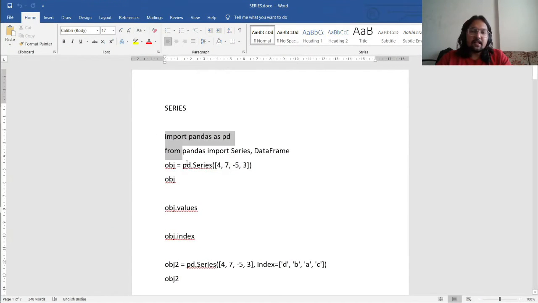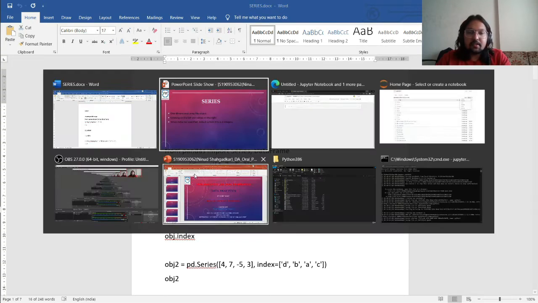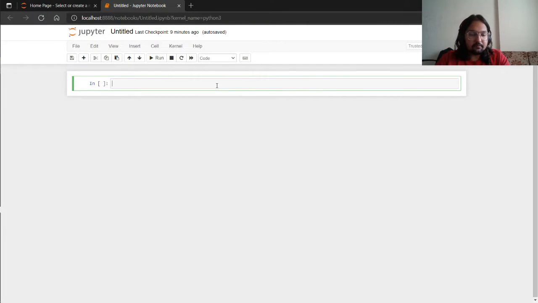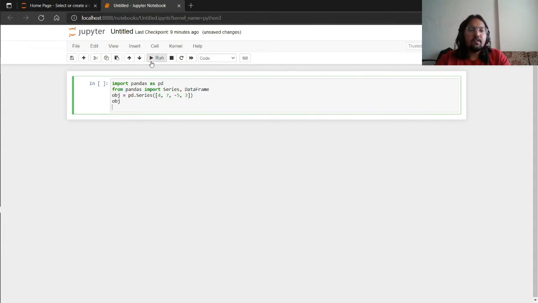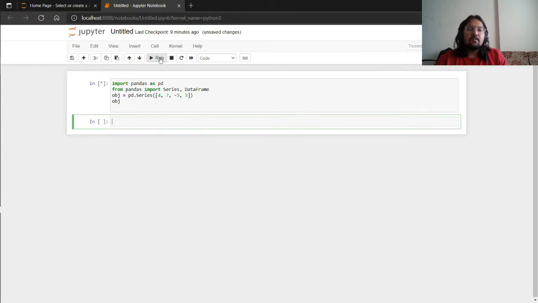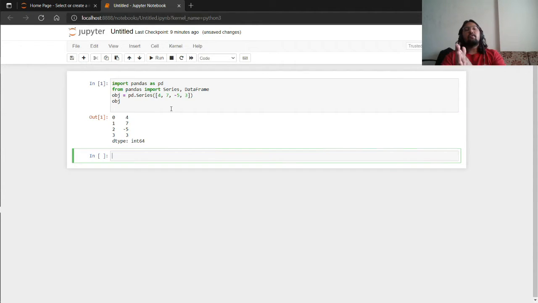In this first example, I will just copy paste. Okay. So in this first example, I imported pandas as pd. I imported the open source library pandas into my Jupyter notebook, into my Python virtual environment, as pd. And from pandas, I imported Series and DataFrame, which I will be explaining further.